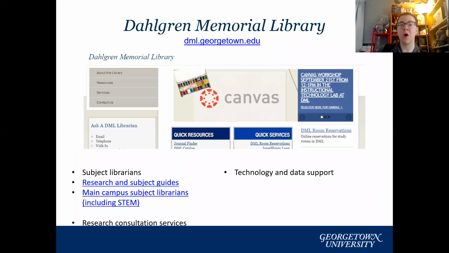And then also Dahlgren Memorial Library. This is the GUMC library. They have great subject librarians. They put together research and subject guides. They also lead lots of online training regarding using tools for managing data, keeping up to date with some of the latest technologies for managing your own research resources, writing papers, and how to use tools to assist in that process as well. And they can also do some research consultation services.